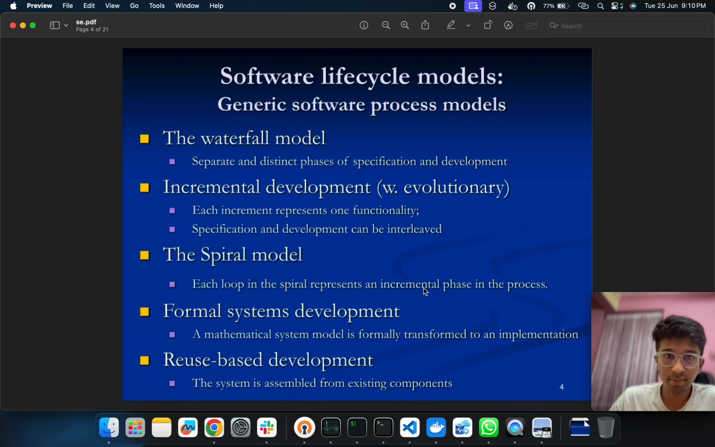Next, we have the incremental development model. Each increment represents one functionality or feature in the software. Based on user feedback, we perform another incremental step depending on the user requirement. It can lead to n number of iterations, which is a disadvantage, but it is very good because it gives the user the flexibility to change the requirement depending on what they want.